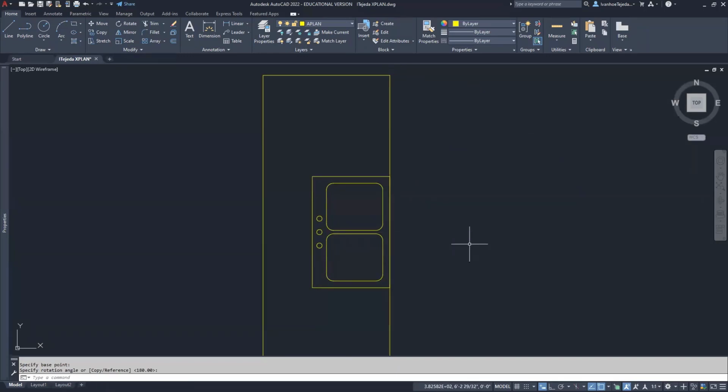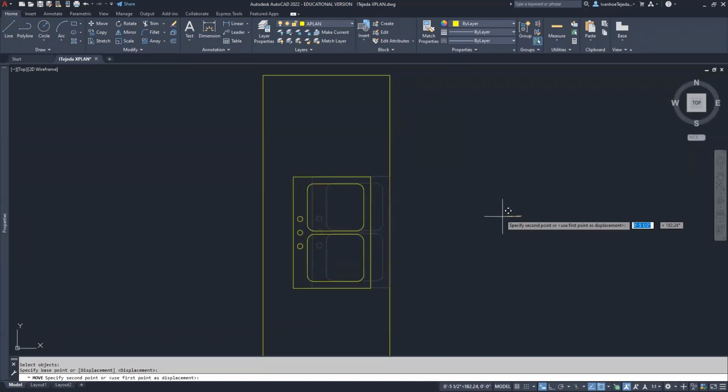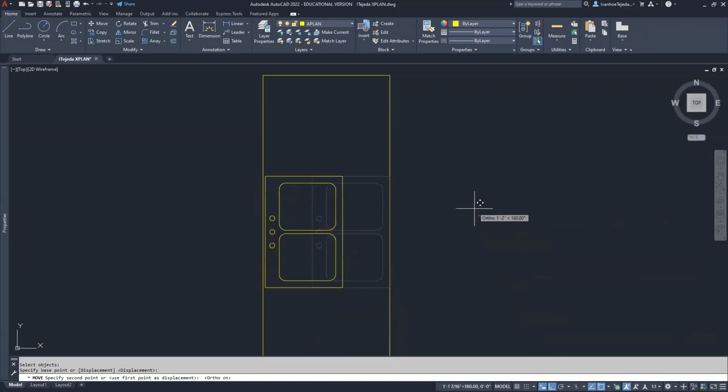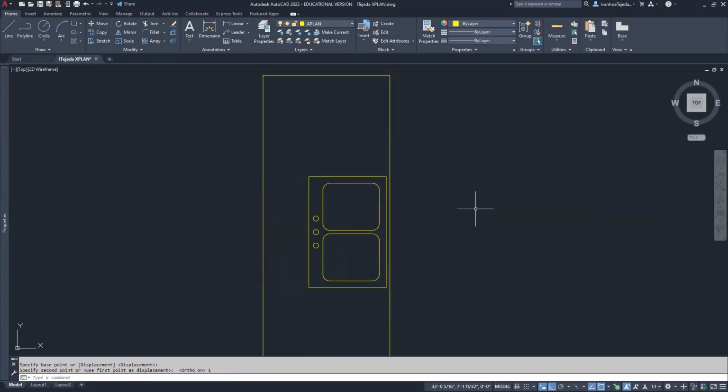And then one more move. I'll type M, enter, P, enter, because it's the previous object. Enter again. And I'll pick a point out here as my base point, and I'll take it in and I'll turn ortho on and I'll go 1 inch. And that's far enough.